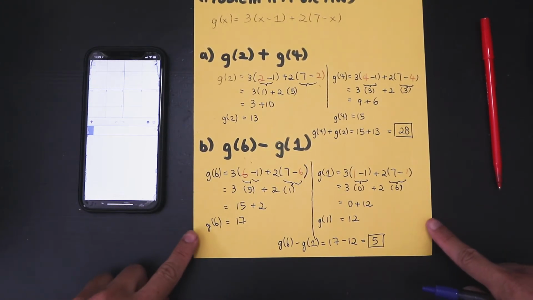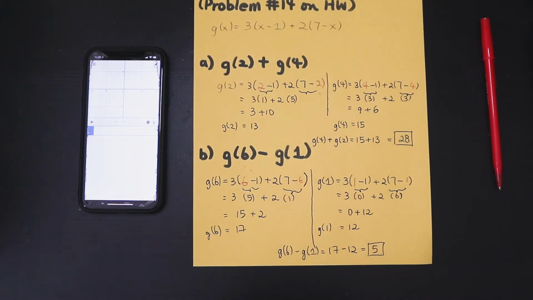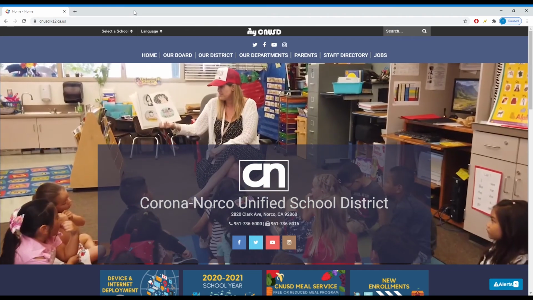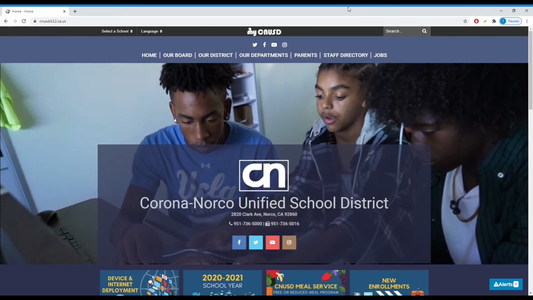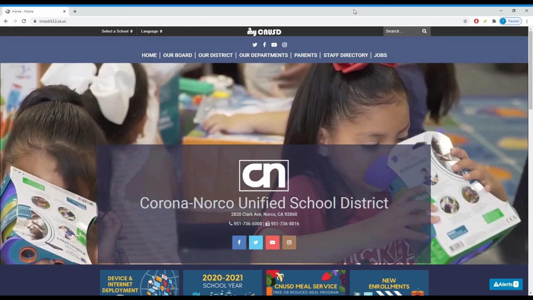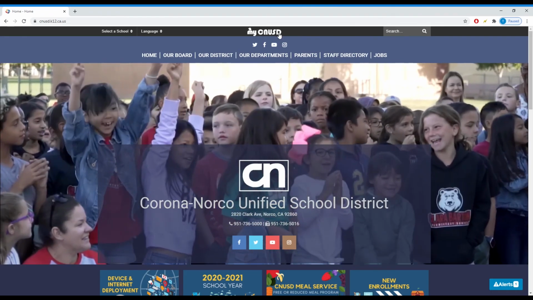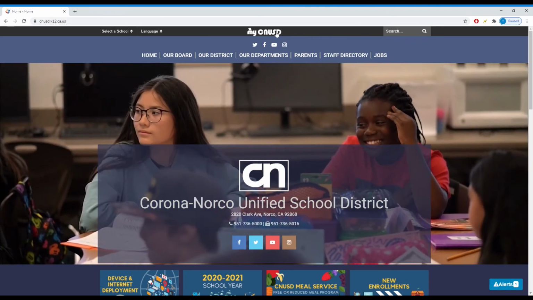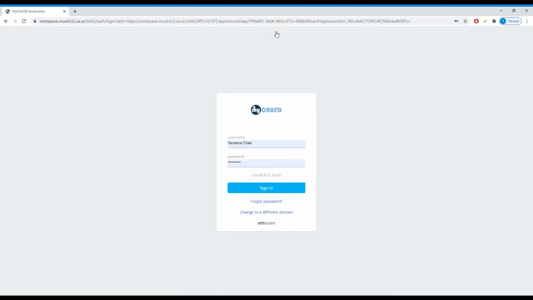So the next couple minutes will teach you or remind you how to log into your Pearson's homework. Hey everyone, so to get to your homework, first you go to my CNUSD website and then you click on the top of the page, my CNUSD, to log in. You're going to type in your username and your password, in this case, your student ID and your password.